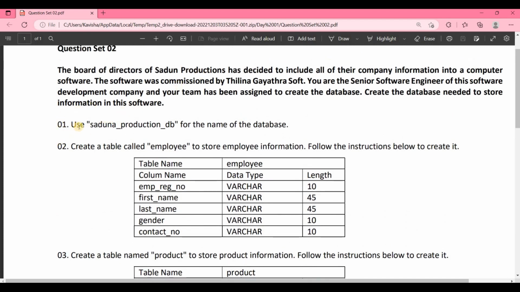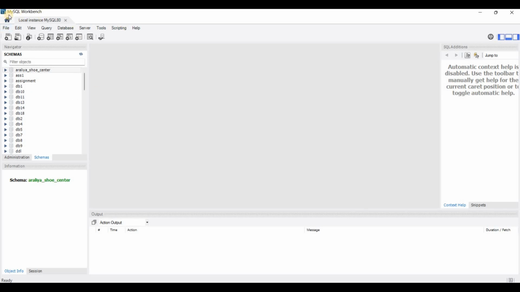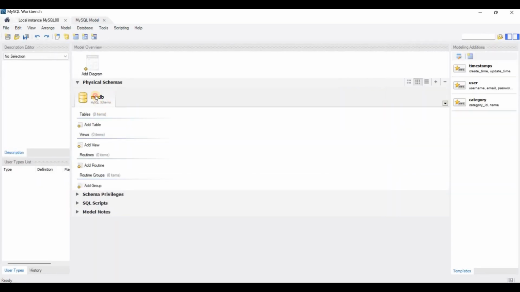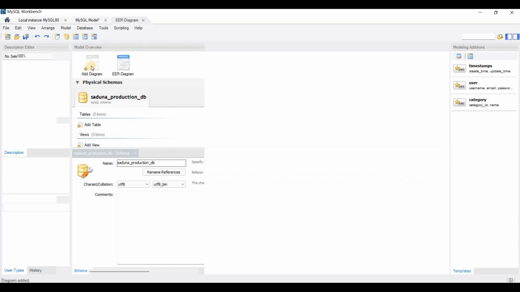So in the first part of this question, we have to create a database and we have to name it as Sanduna Production TV. To create this database, I will open MySQL Workbench and I will use ER diagrams to create this database. So let's see. Here's MySQL Workbench and I will open a new module because I'm going to use ER diagrams to create that database. So first of all, I'm going to rename this database. I will make it as Sanduna Production DB. Then I will open this diagram.